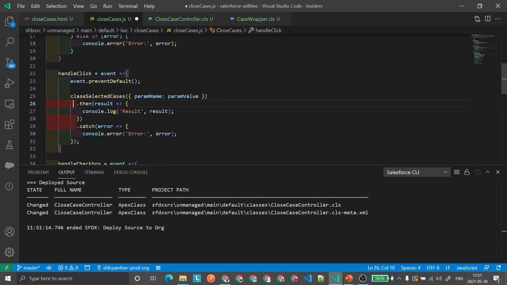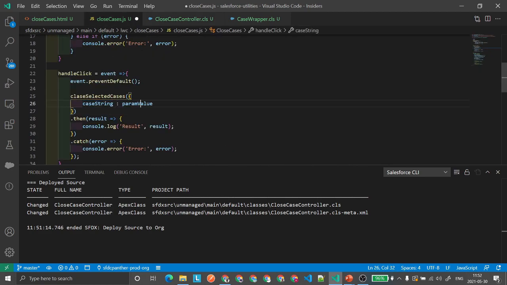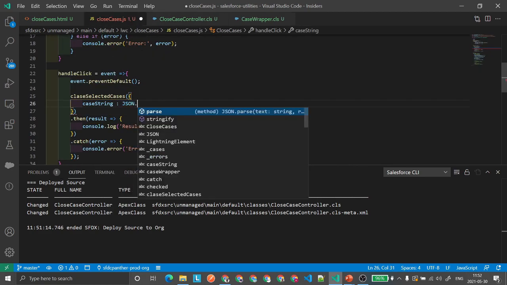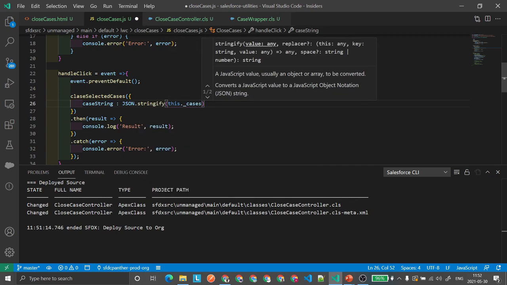This is the name of the method. And what is the parameter? The case string. Just use the parameter. Now here we wanted to have JSON.stringify, and we wanted to send the cases. Okay, that's what we've got.